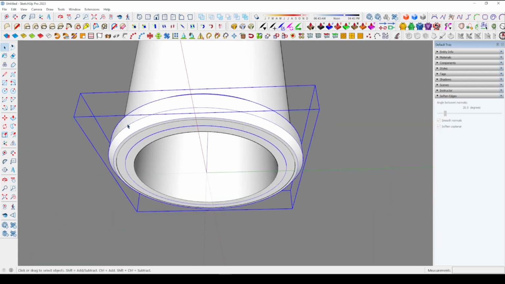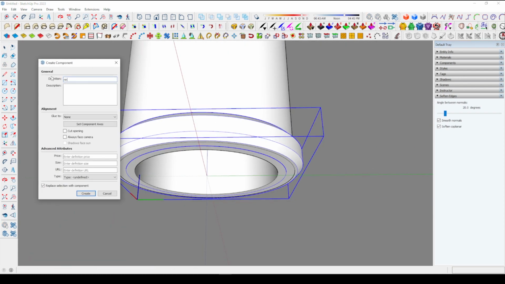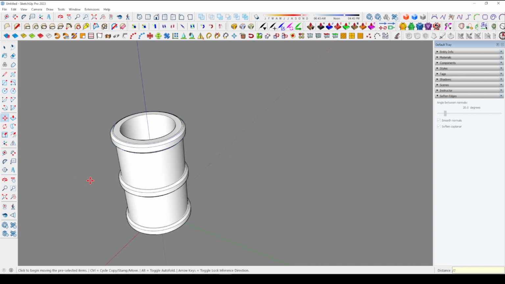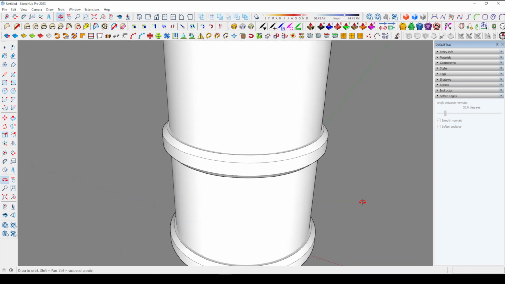I do the same for the ring before making it a component and duplicating it up the barrel. The great thing about components in SketchUp is that any change that you make to one will transfer to all the other instances in the model. This is a great time saver, and something that I'd recommend including in your workflow from very early on.